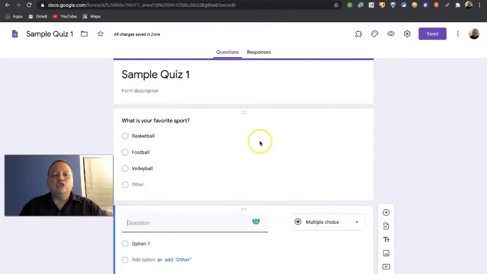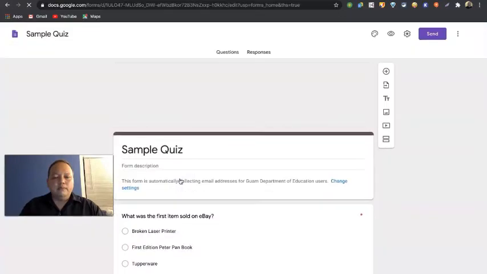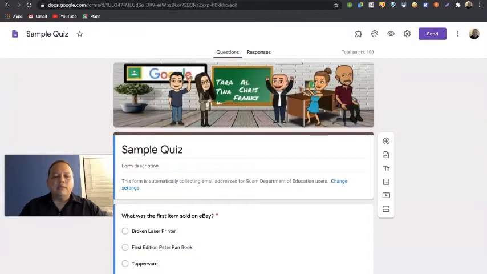Now I'm going to show you a forms quiz that I have already created so that you can see all the different options that you have. So I'm going to click here. I can either click back or I can click on the forms icon to take me back to the forms homepage. And I will show you one that I've already created earlier so you can see. So here is my sample quiz, and I'll show you how to add a theme to this.